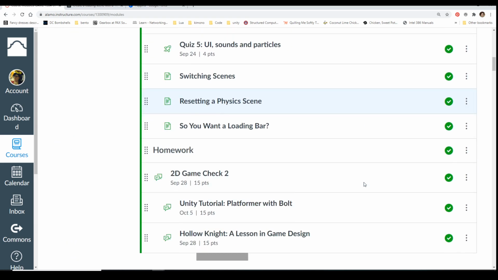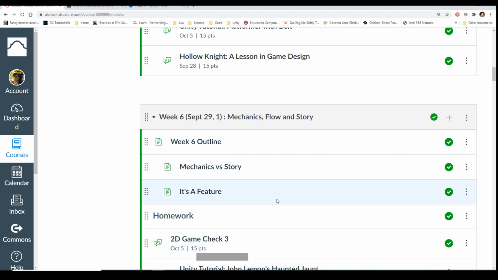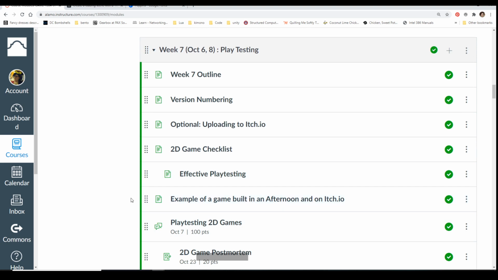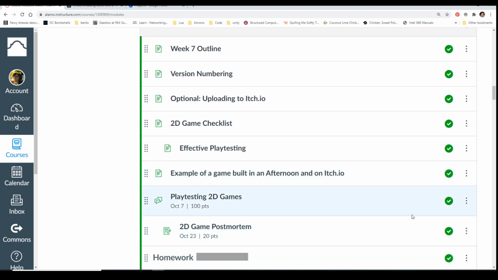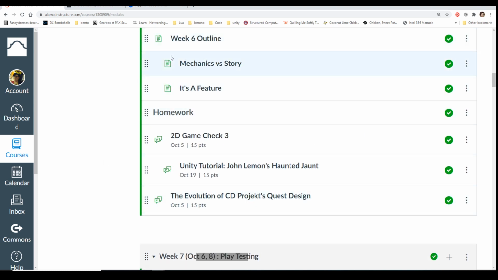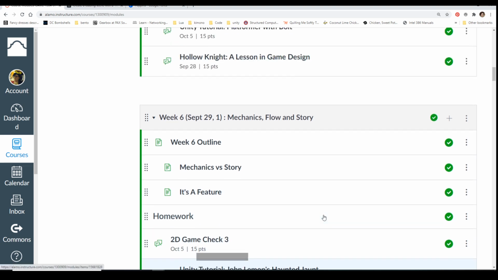Remember that you have this next week, and then the week after that is when you have your playtesting due. You have your playtesting due that next Thursday. Basically, this week right here, this mechanic versus story, it's a feature. This is kind of a filler week, if I'm not gonna lie. So the majority of the week is going to be for you guys to do lab work so that you have in-class time to make your games.